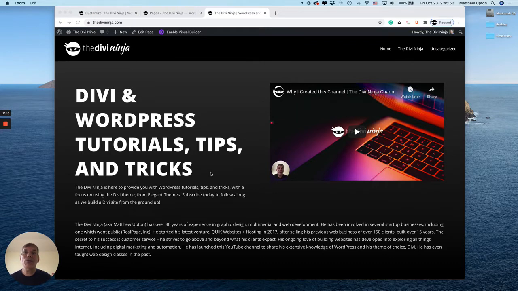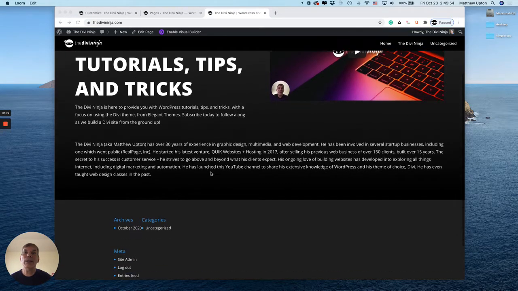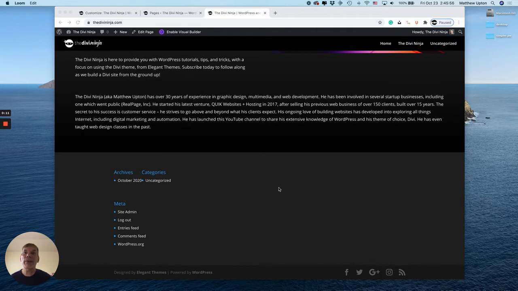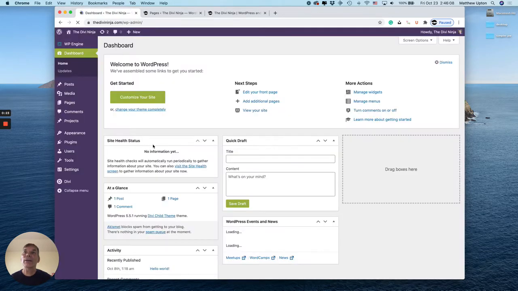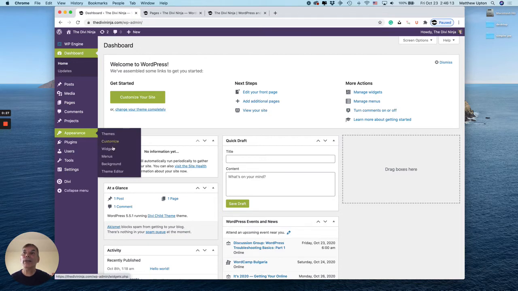Today I'm going to show you how to remove the widgets in your footer area here. So I don't want to use this on my site. I'm just going to totally do away with that. So first thing I need to do, I'm going to switch to the dashboard, and then I'm going to appearance and widgets.